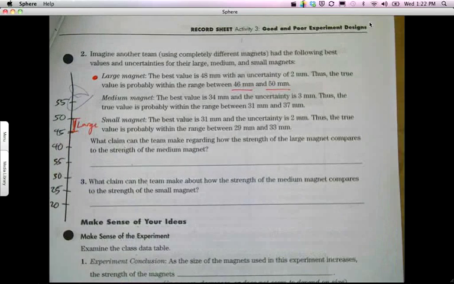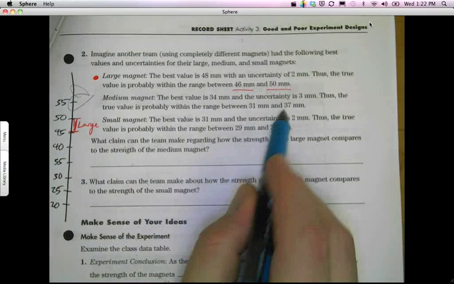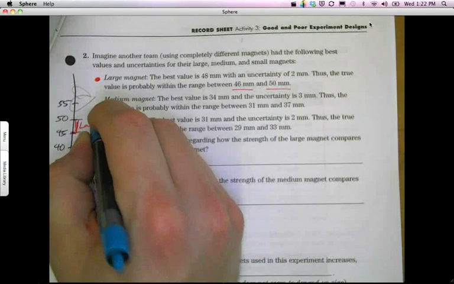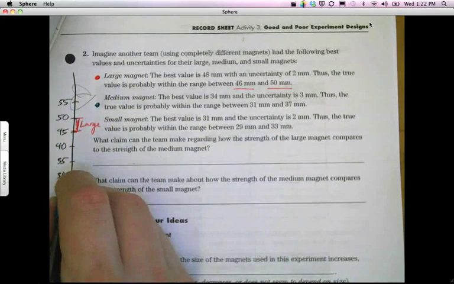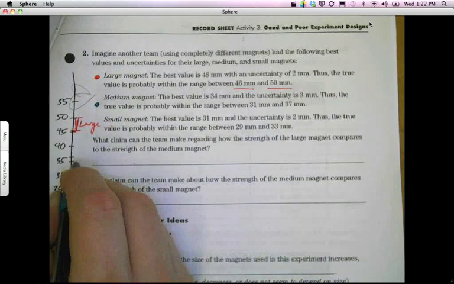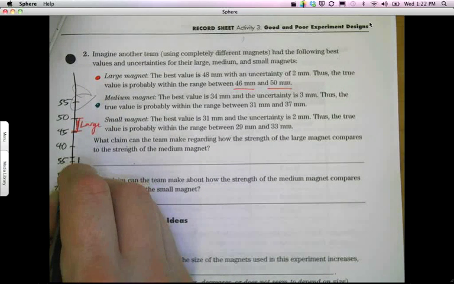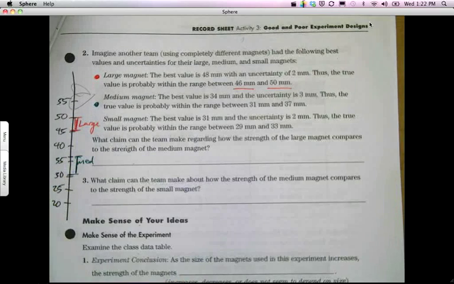And the medium magnet, let's use blue for that one. So this one is between 31 and 37. So 31's down here, and 37's up here. So this is your medium magnet right here, right? Which one of those is going to be stronger?